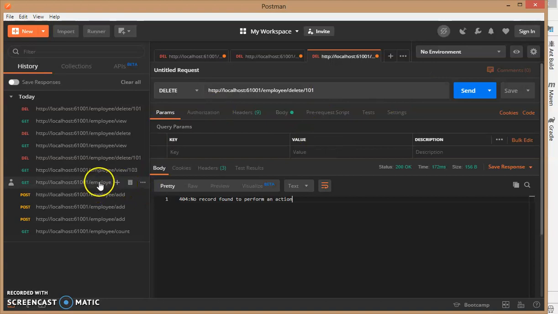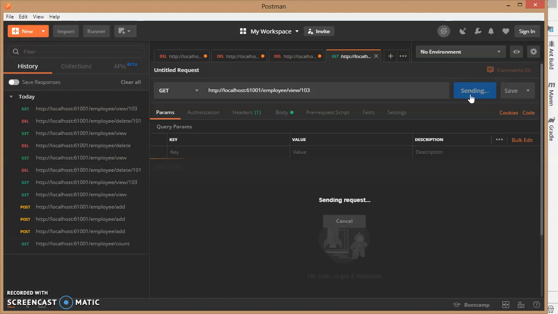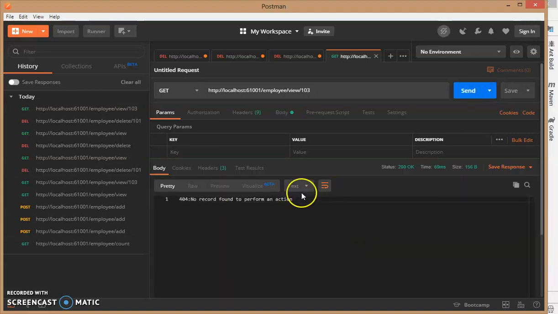Say we're trying to view something, view by ID, with employee ID 103, but as we know that with employee ID 103 it won't be present, no entry would be present here. Let's see how our application behaves in this case. See, no record found to perform an action.